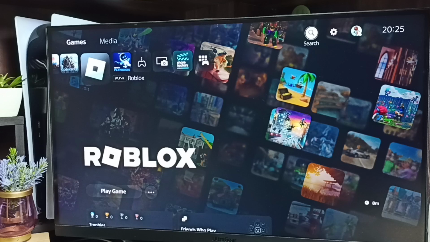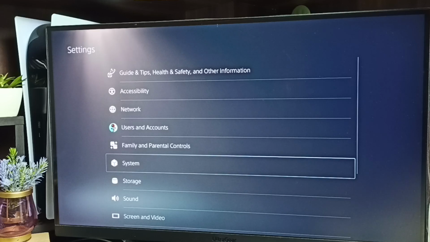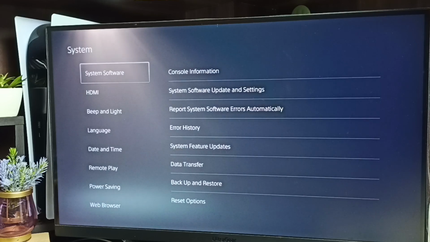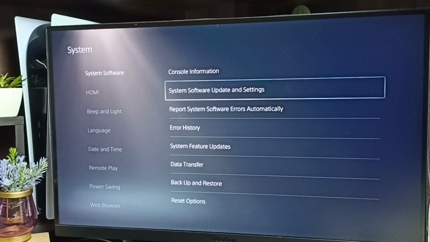First go to settings. Select settings from top right corner. Go to system. Under system, select system software update and settings.